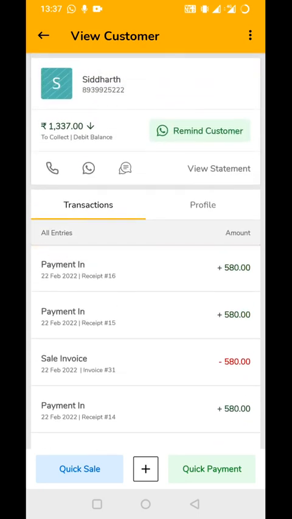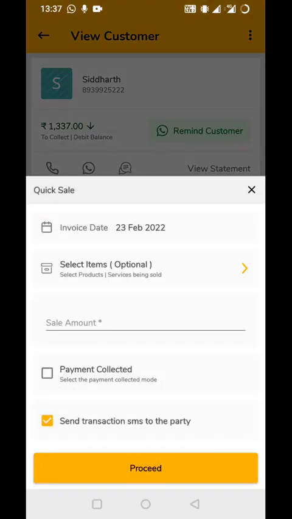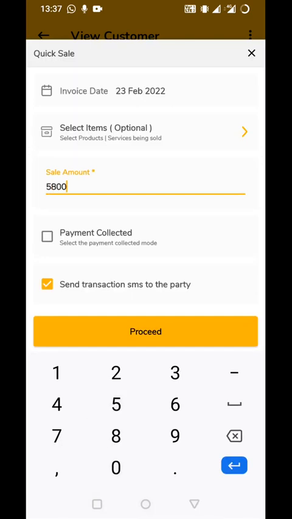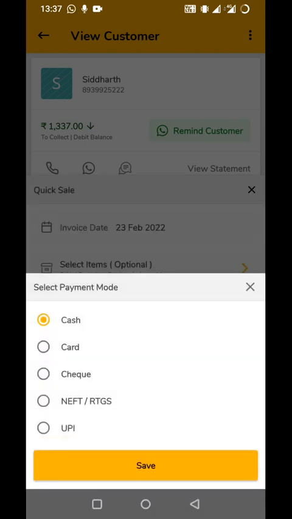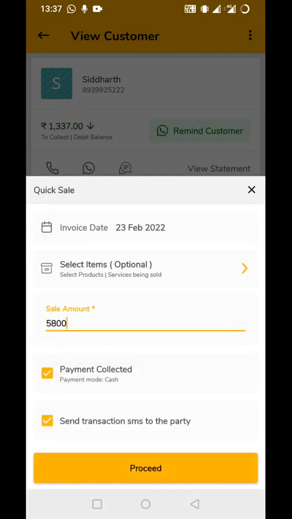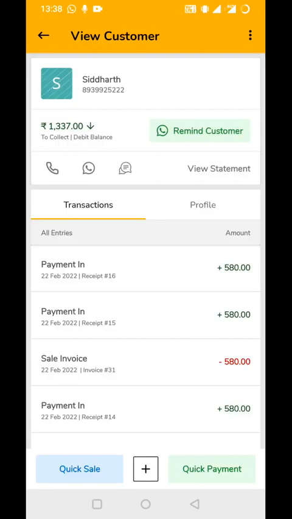There are two important features on the View Customer page, that is the Quick Sale and Quick Payment. In order to add a quick sale to your customer, click on the Quick Sale button and fill in the details like invoice date, select items if you want to, and enter the sale amount. To choose a payment collected mode for your sale amount, check this checkbox and choose the appropriate payment mode. If you do not want to send a transaction SMS to the party, kindly uncheck this checkbox. Once you're done, click on Create Sale. Your sale will be updated successfully under the Transactions tab.